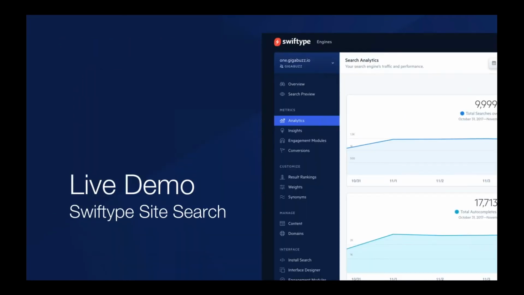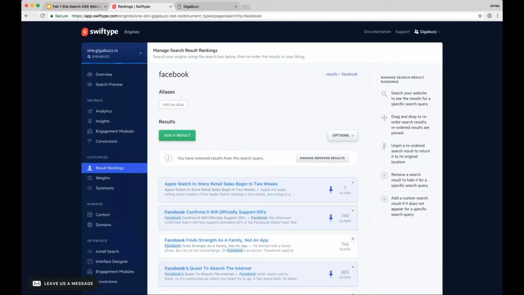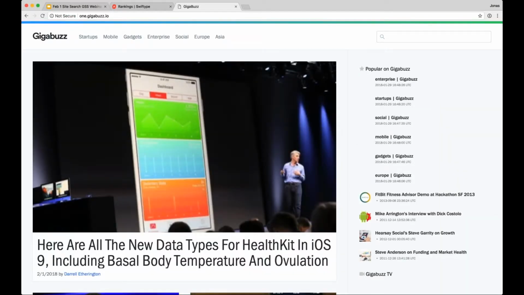So I'm going to jump right into the live demo so that we can look at what this looks like in real life. Here I'm going to go to my front-end experience. We're going to look at what a search experience looks like from the user standpoint first, and then we're going to jump into the back-end experience so everyone can really understand what it looks like to manage a search experience like this one. Looking at this website right now, we have Gigabuzz, which is a blog. You can imagine something like TechCrunch or any blog out there. Very typical use case for Swiftype.